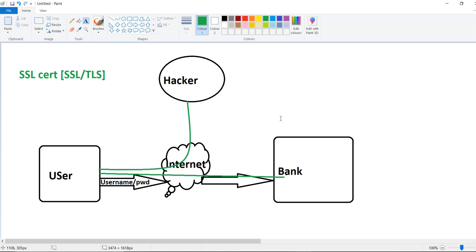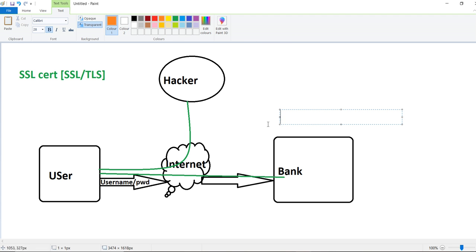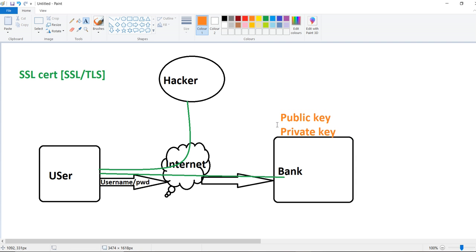With the help of SSL and TLS, see, there are two types of certificates: one is private and one is public. Public certificate, public key and private key. The bank also has a public key and private key. And you also have your own public key and private key. So you are encrypting with the private key.